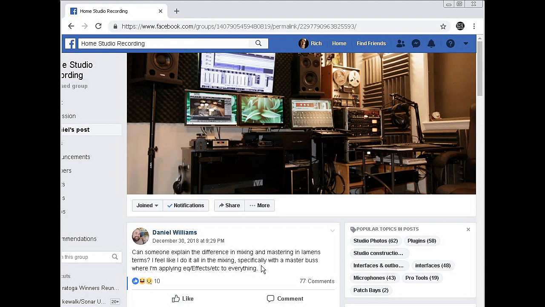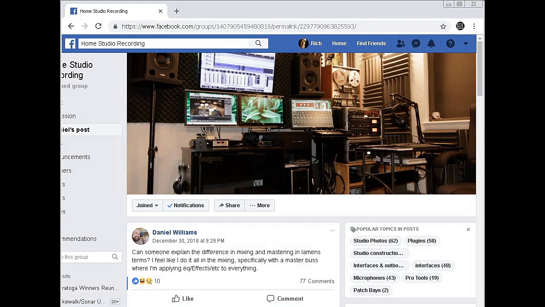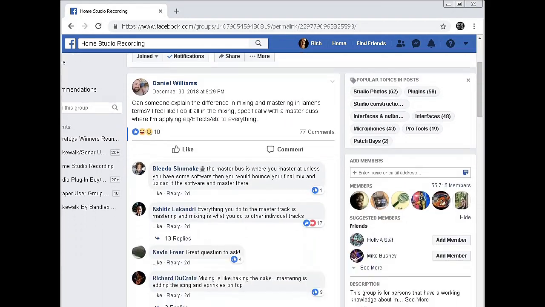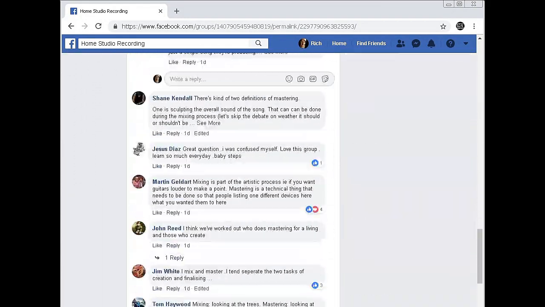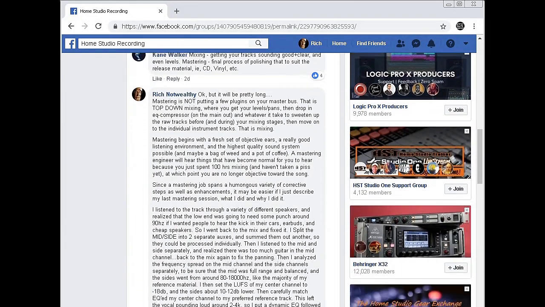A few days ago, while browsing the Facebook forums, I ran across this. Can someone explain the difference in mixing and mastering in layman's terms? I feel like I'm doing it all in mixing, specifically with a master bus, where I'm applying EQ, effects, etc. to everything. I thought that was a great question, and since my obnoxiously lengthy answer got quite a bit of positive feedback, I decided to share my take on the whole subject in a video.